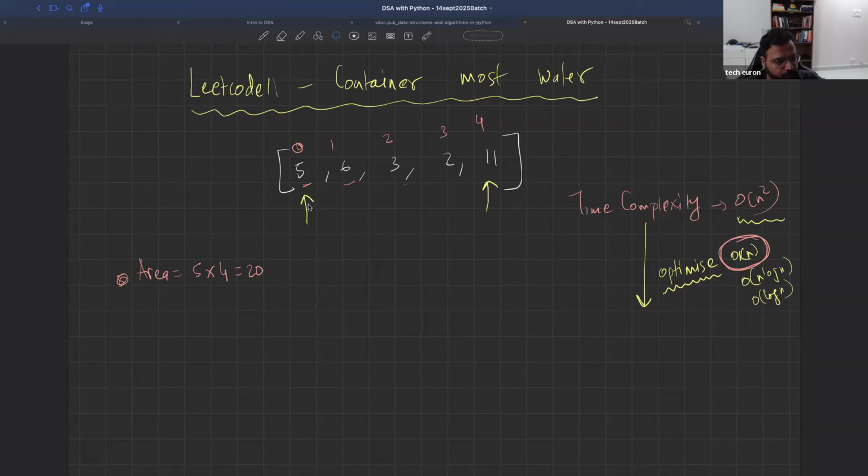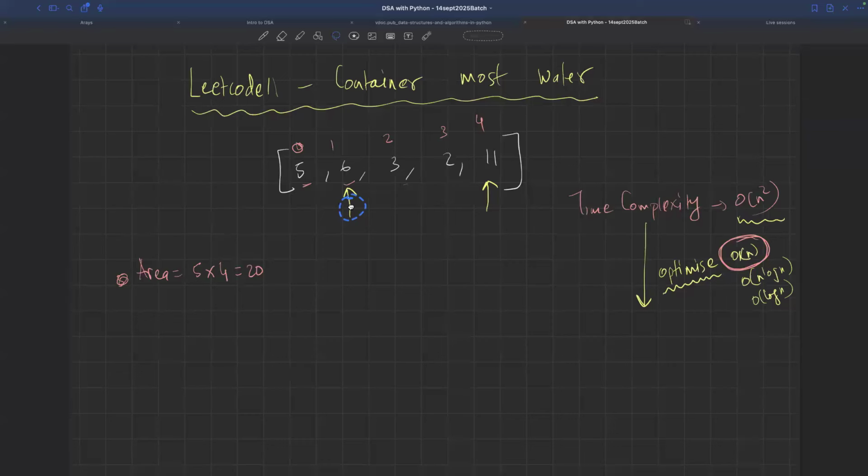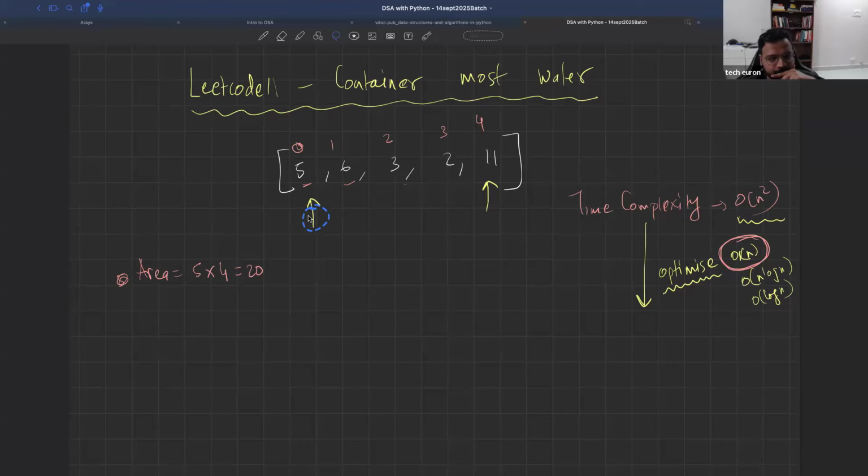Which one should I move? I should move the left pointer, because it is possible to get a higher area. Sorry, because 5 is less than 11. If we move 11, definitely we will lose out. So we can move 5.